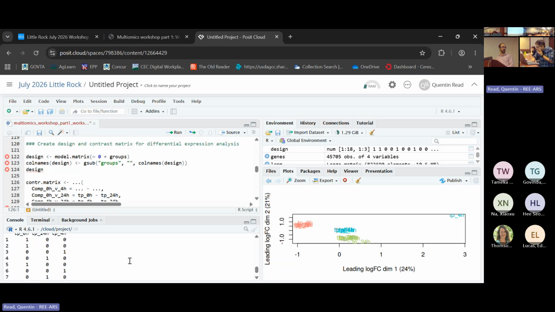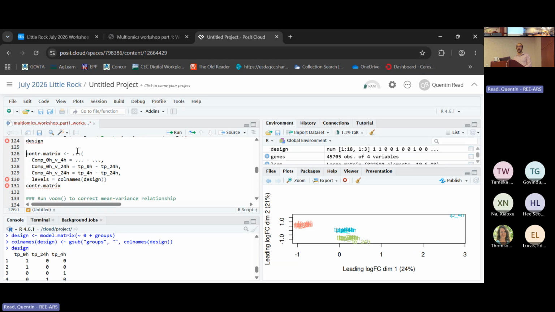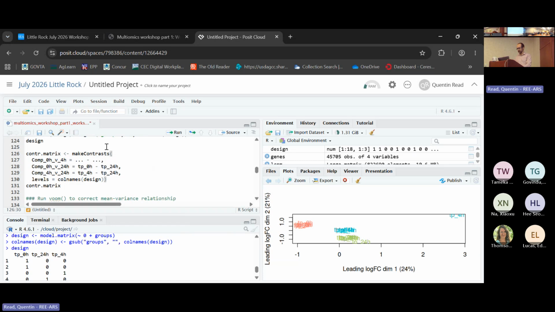You can see it's a matrix of zeros and ones, like I said. Sample 1 is in time point 0, sample 2 is in time point 0, and so forth. And then we want to make a contrast matrix because we want to compare each pair of groups. Like we want to compare 0 versus 4 hours, 0 versus 24, and 4 versus 24 by taking the difference between each one. And so we're going to use the makeContrasts function for that.